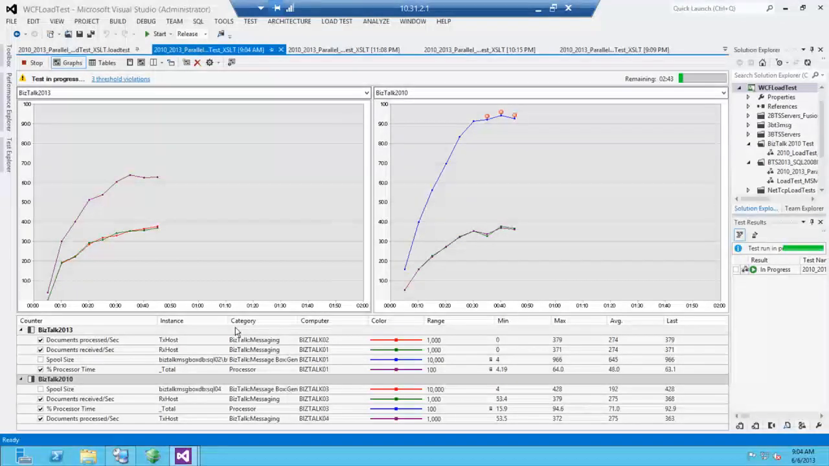2010 and 2013 at the same time, I can actually process more messages on 2013 if I were to give that load. So the performance improvement that we see here is almost like 150 messages more per second. On 2010, I was processing close to 320 messages per second on average. On 2013, it comes to around 460 messages per second. This is on exactly identical hardware. It's the same exact application. It's the same test harness. The only difference is we moved from 2010 to 2013.